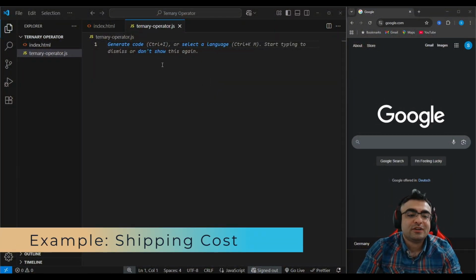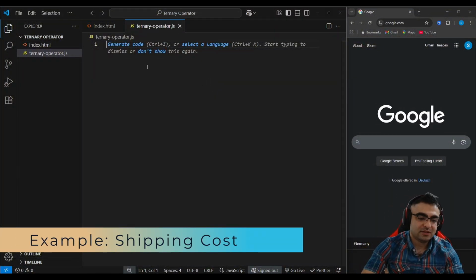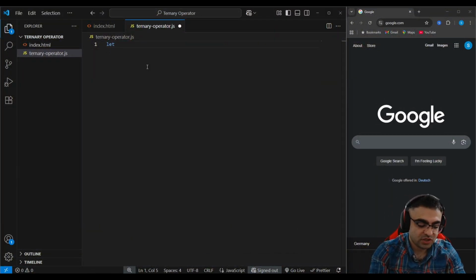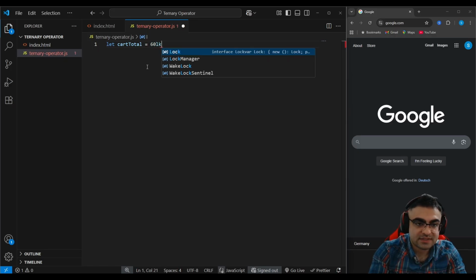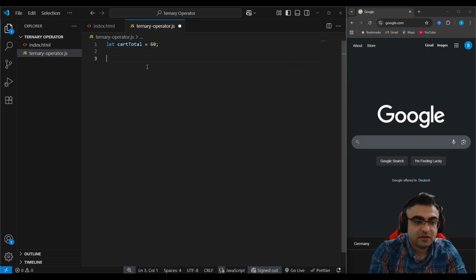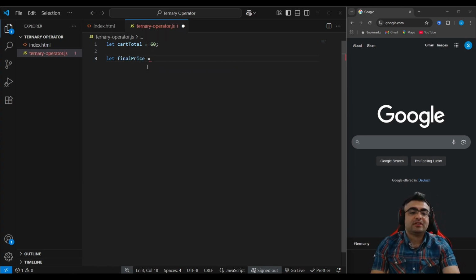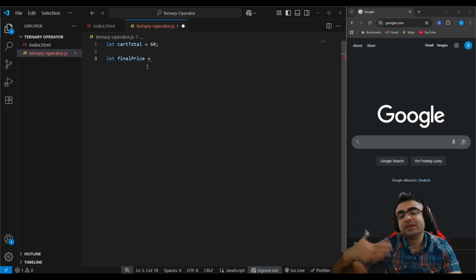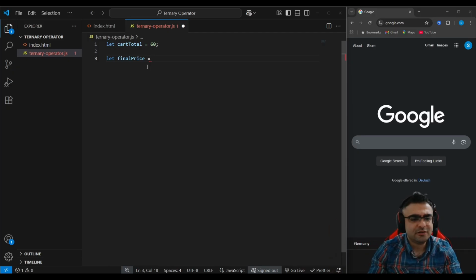Coming back to our shopping cart example, here we store the total amount in a variable, for example, cart total. For now it's 60. Then we have another variable, final price, and we know that for the amounts above 50 we have free shipping, otherwise we have to pay an extra amount, for example $5.